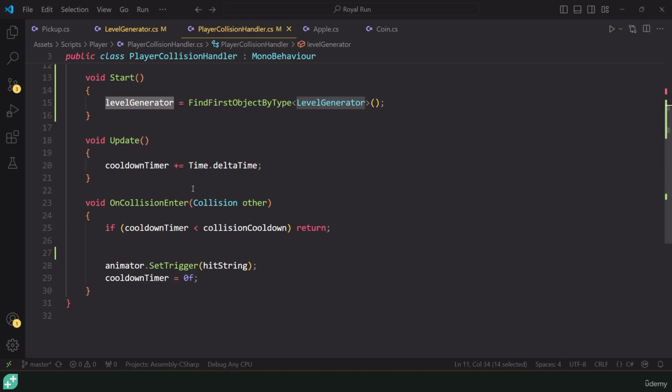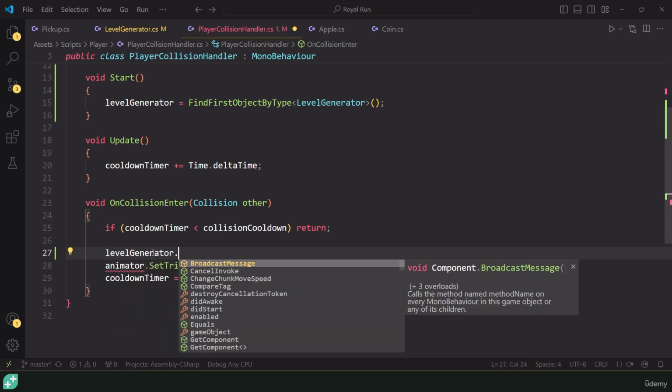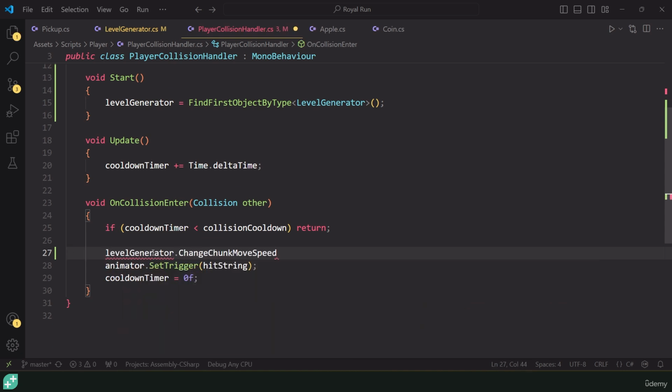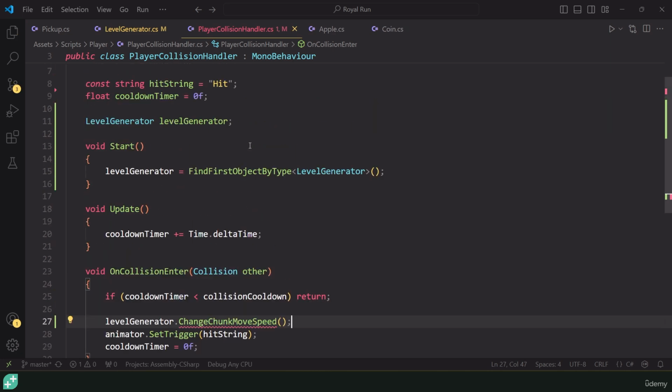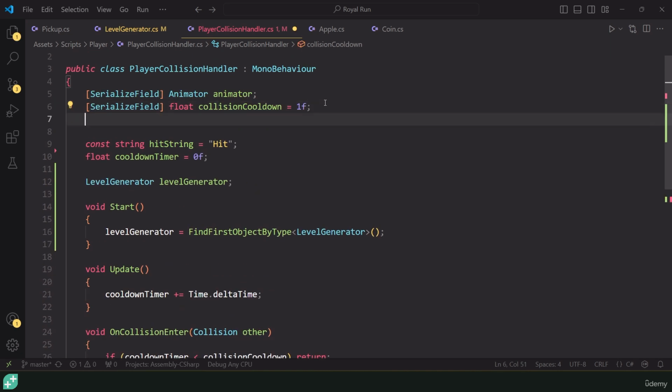Now that we have that reference right here in our OnCollisionEnter method, we can just go into levelGenerator dot, what did we call it? ChangeChunkMoveSpeed, and then just pass through some sort of float. Well, I think it would also make sense to create that as a serialized field up top, just so we can balance our game further if needed.